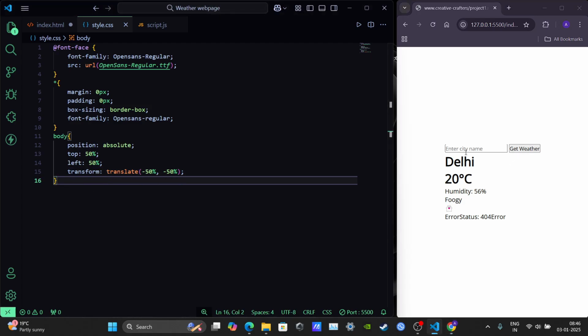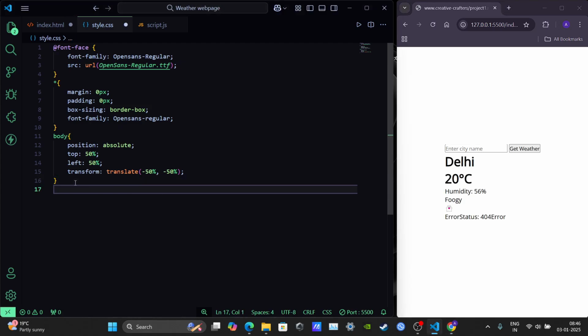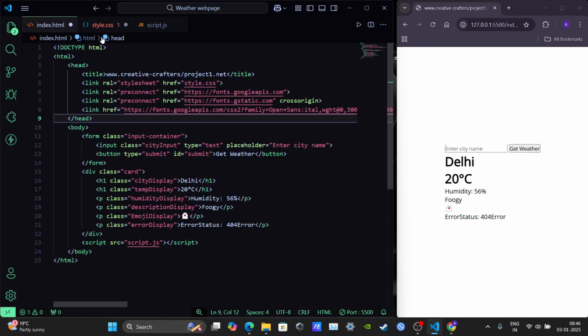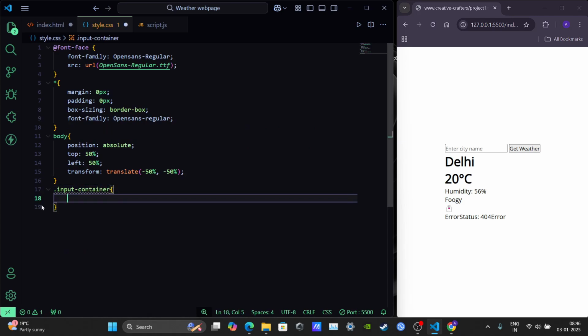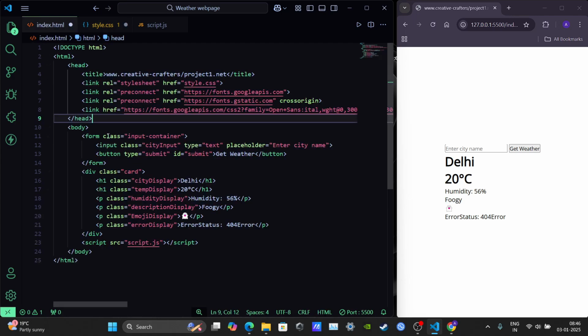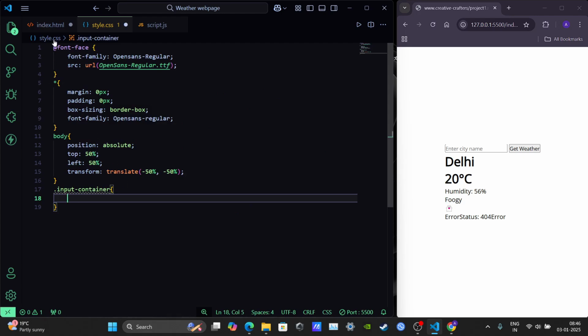Now let's take care of this input tag, right? I'm going to select this container, what we named it. Okay, sorry, I forgot it. I named it input container, right? I'm going to select this. Since this is a class, be sure to put a full stop. If it is an ID, we need a hash. Okay, that's why I named it.